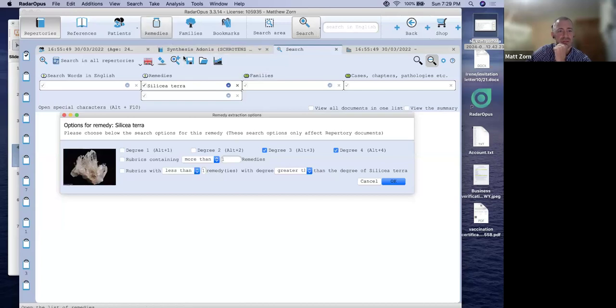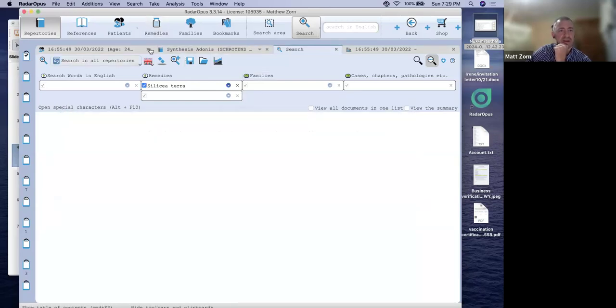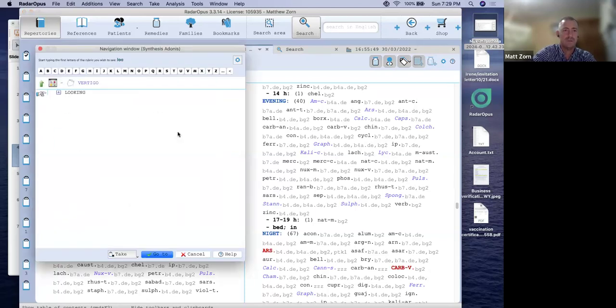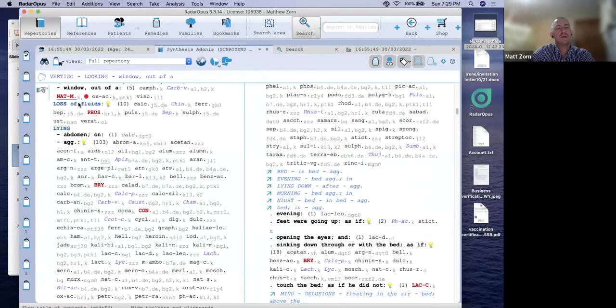And if we're not sure, let me just close this out for a second, just to go over the grading. So let me think, vertigo, looking out the window. If it's all black like this, it's a grade 1. Grade 2 is italics in blue. Grade 3 is red and bold. And grade 4, which is the highest grading, is red, bold, and underlined.